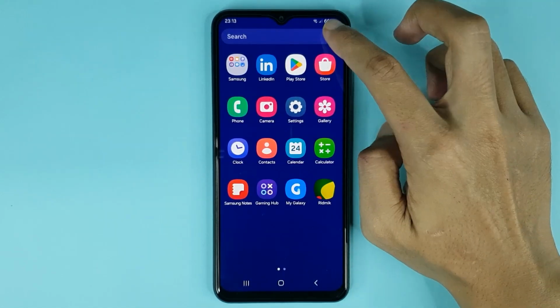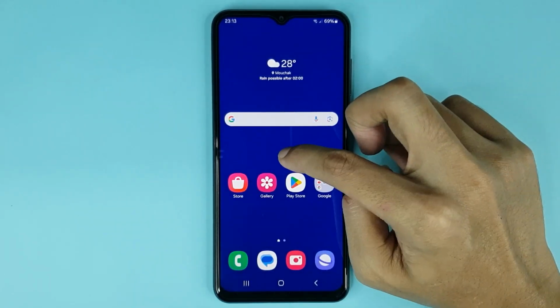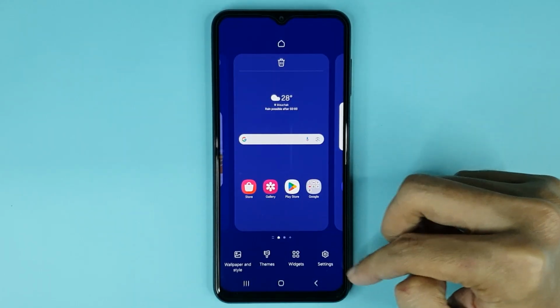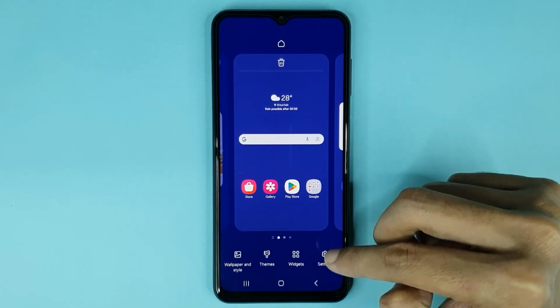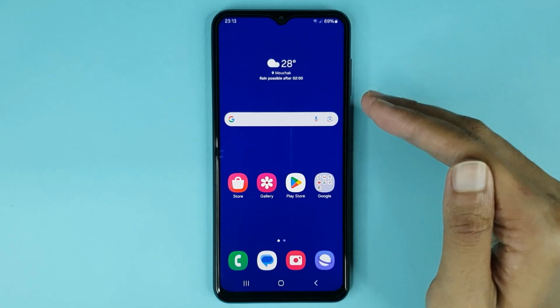Also, if you cannot find this option here, just go back, then touch and hold on the home screen. Now here at the bottom you can see the settings option, then just go to settings and here it is. And that is how you can change the home screen grid in your Android phone.